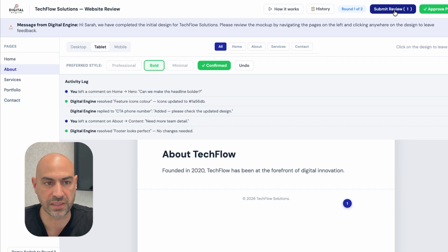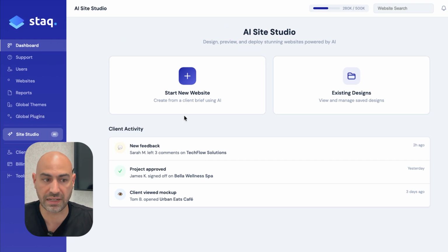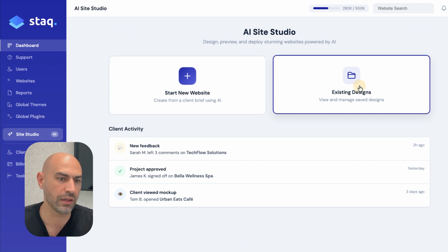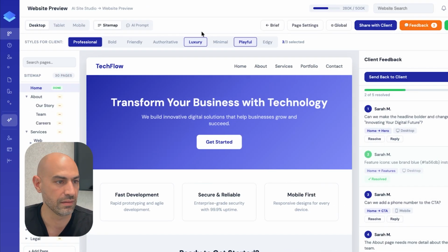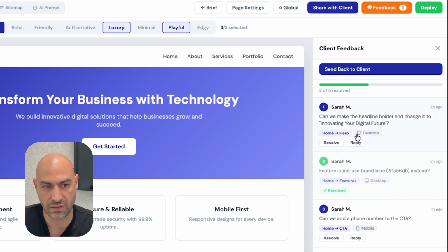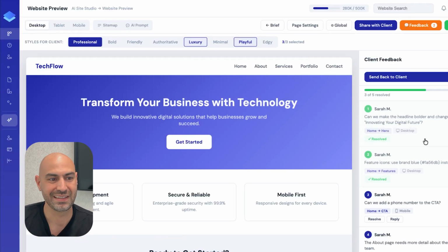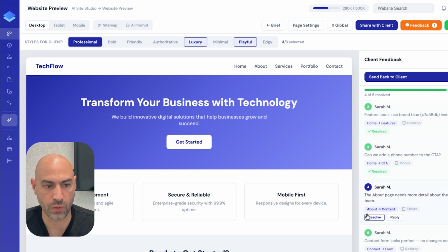Once they're done, they can click Submit Review. You as the agency will then receive an email saying your client has reviewed and provided feedback. You can then go to your existing designs and find that the status says feedback. Then you can see all their feedback based on the section and the device, and once you have done it, you can click resolve. Now, into the future, what we want to do is the AI can actually go ahead and make those changes for you. Then once you are done, you can resolve all your comments and send back to client.